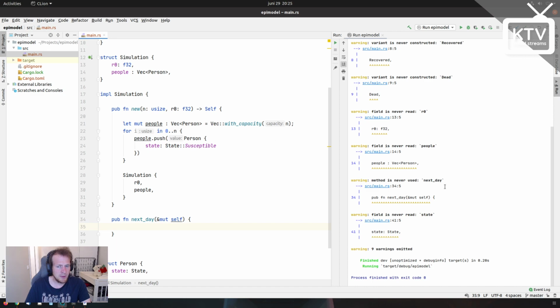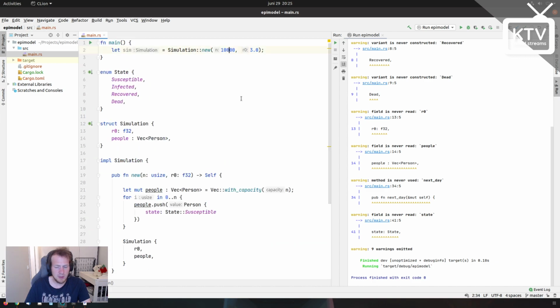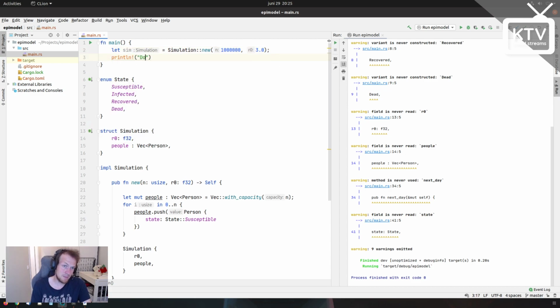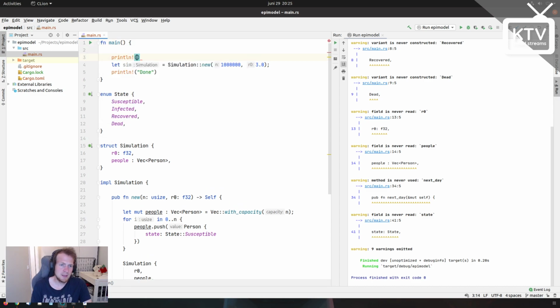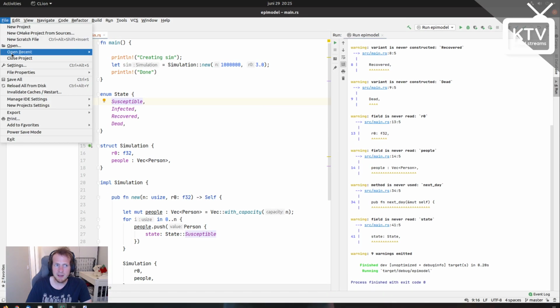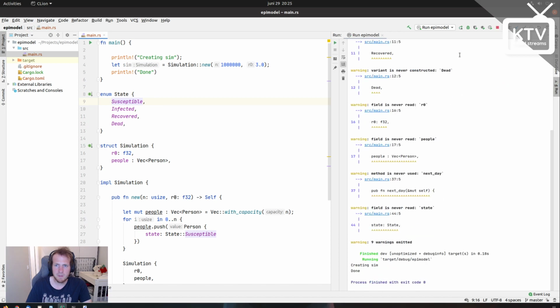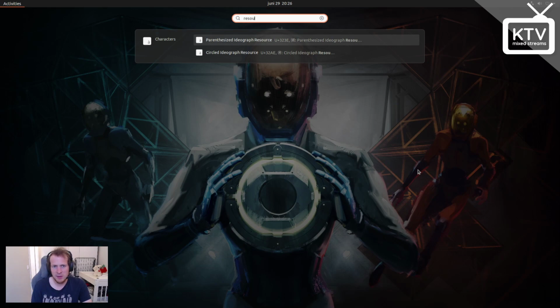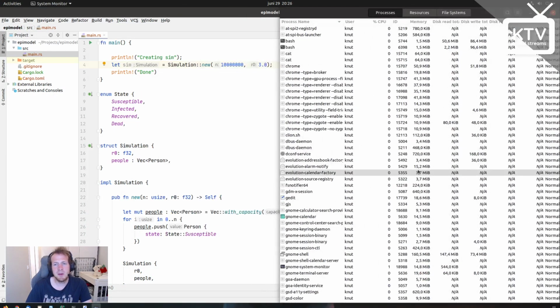Okay, so we know now that when we run this, it does create those 10,000 people. We can try to squeeze the limit, so 100,000, 1 million. Let's get 1 million people. Actually, we also want to do the print line here at the end that says done. We're also going to print a line that says creating sim. Okay, let's make sure we save, and let's run it. Okay, that was very fast. Now we created 1 million people, right? Okay, what about 10 million? Still a lot of memory though that we did create there. What do you call it? System monitor. Let's see how much memory we are eating.